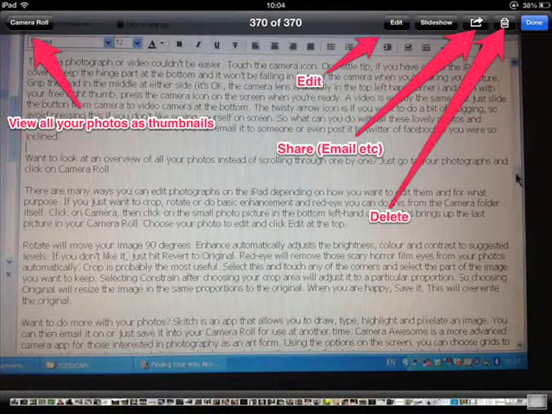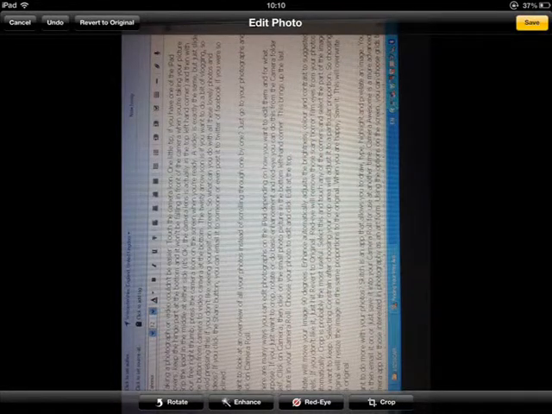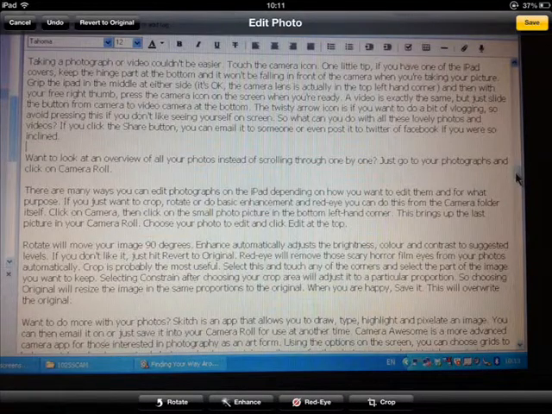Press on Camera, then click on the small photo picture in the bottom left hand corner. This brings up the last picture in your camera roll. Choose your photo to edit and click Edit at the top. Rotate will move your image 90 degrees. Enhance automatically adjusts the brightness, colour and contrast to suggested levels. If you don't like it, just hit Revert to Original. Red eye will remove those scary horror film eyes from your photos automatically.